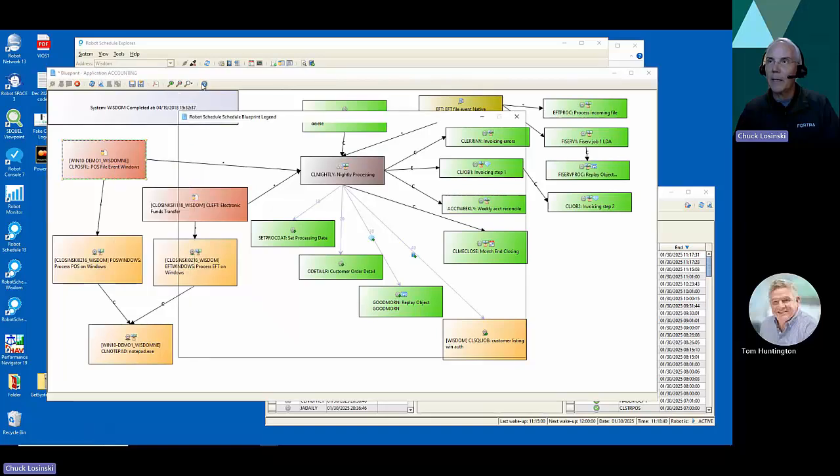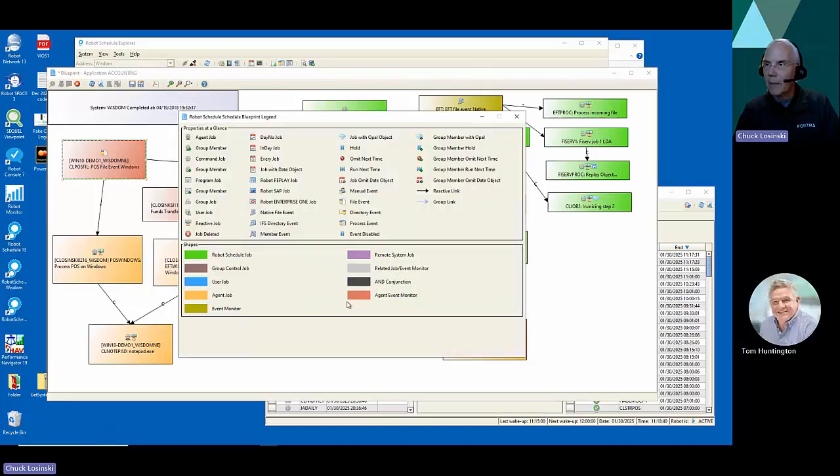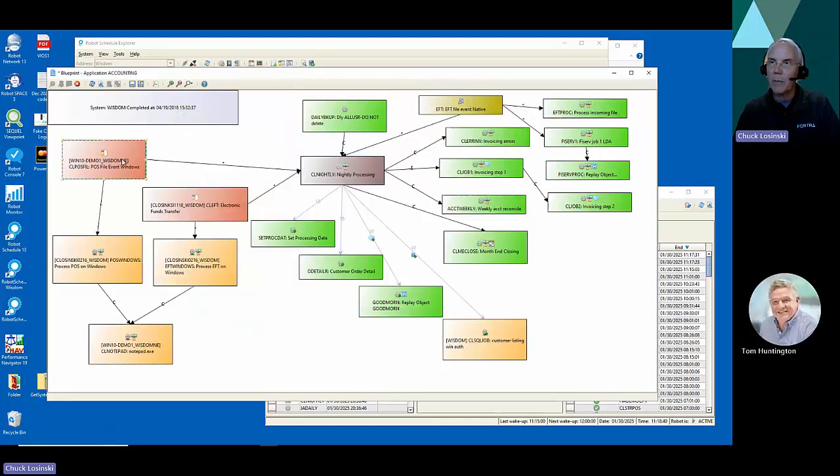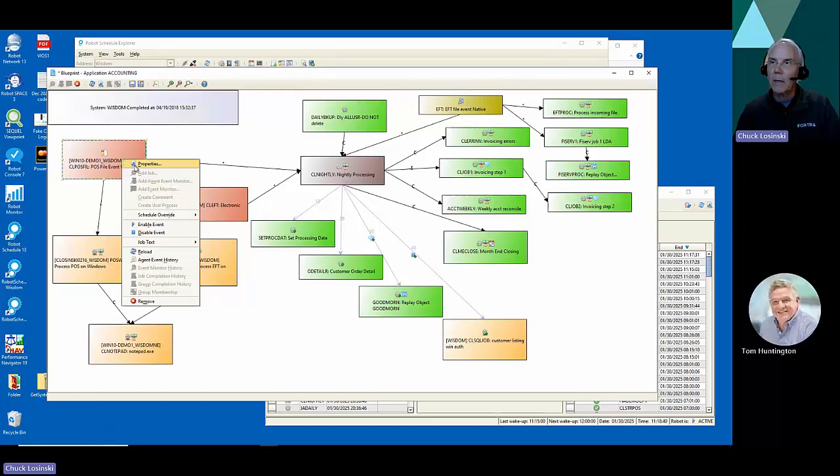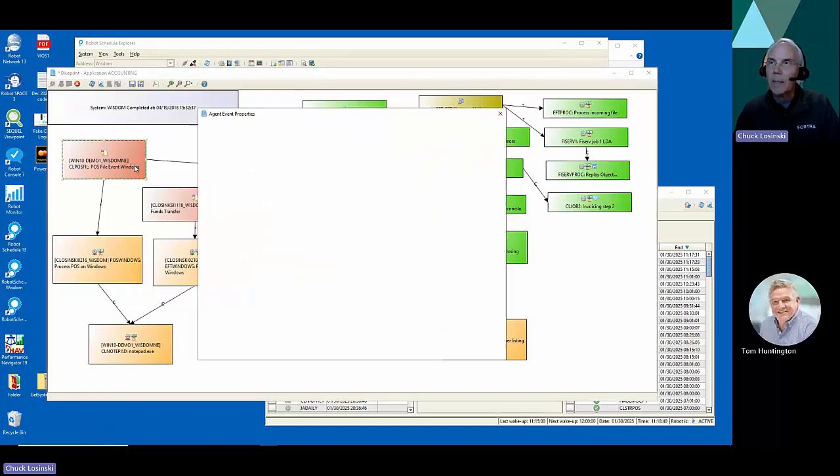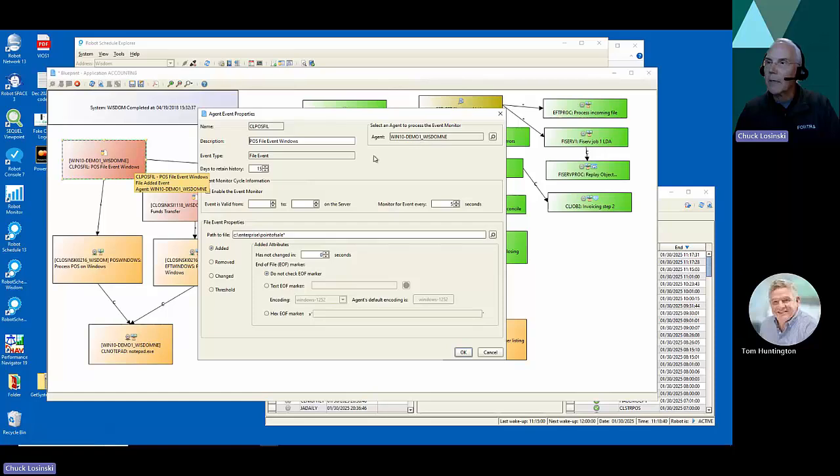All right, back to the legend, this salmon colored box represents an agent event monitor, so it's something happening out in the Windows, Linux, AIX world. And I'll just pick this one. This is another prerequisite. It says we're looking for a point of sale file in my enterprise directory in my C drive out on this particular Windows agent.